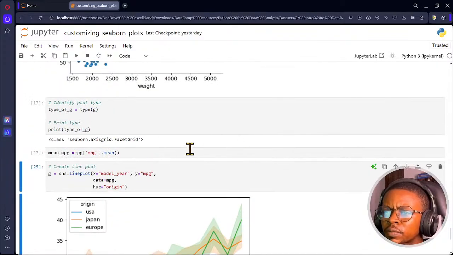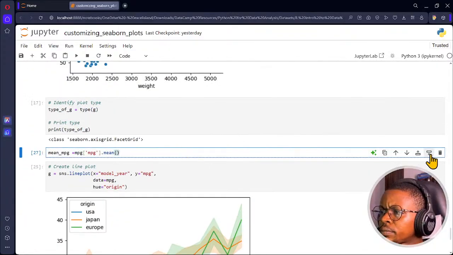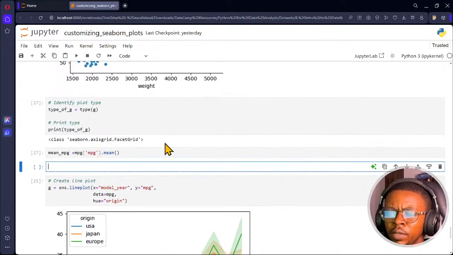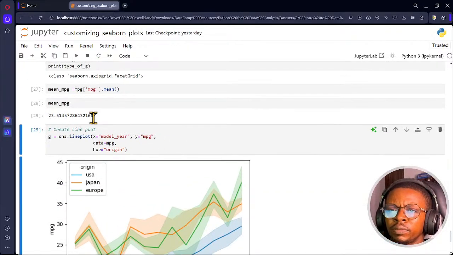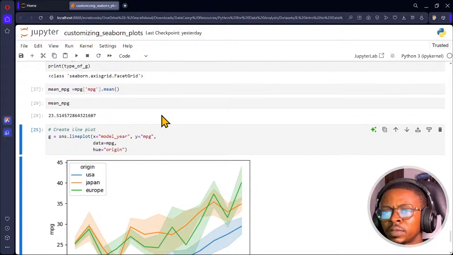Let me just run this mean MPG. Let's say we're going to have it as a single column because it's going to give us the mean only. But I want it to be part of the data frame. So how do I add it back to the data? So this is the mean MPG, which is this.